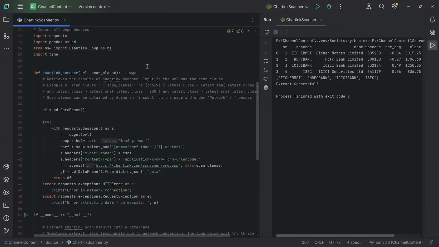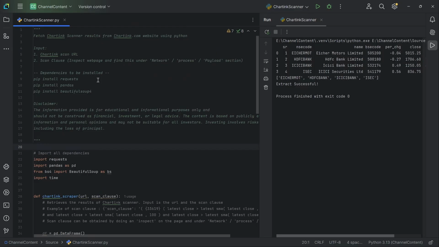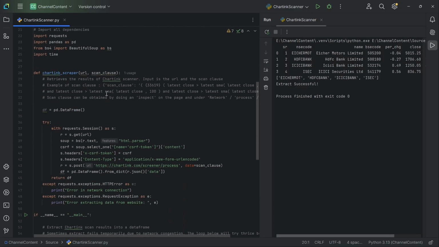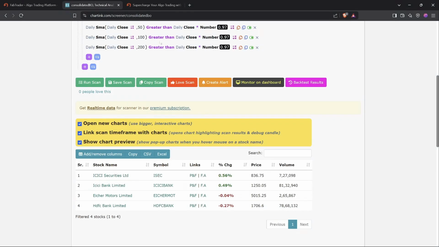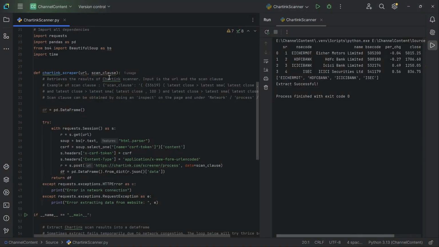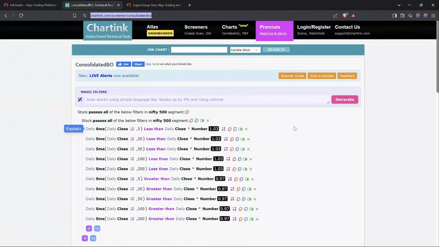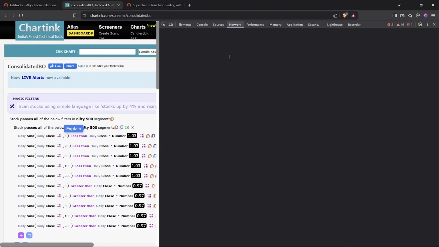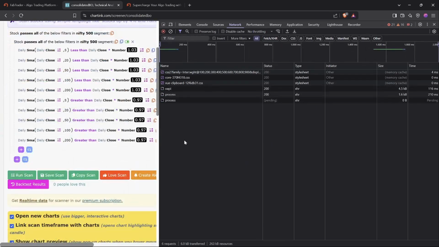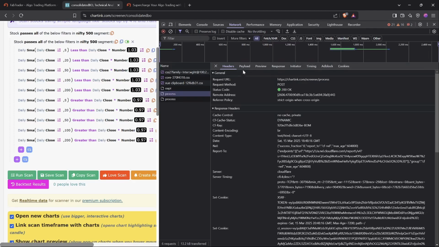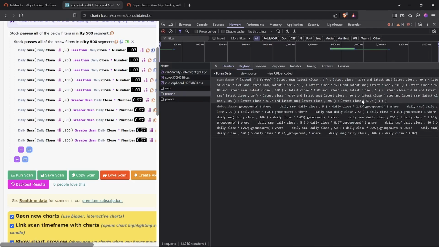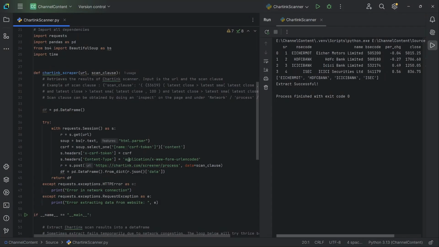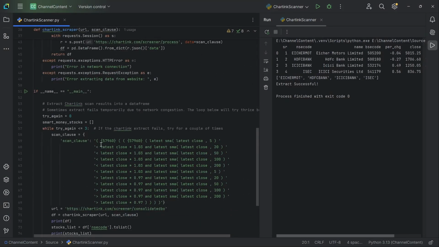And this is the Python utility that I'm talking about. You would need to install these dependencies, which are requests, pandas, and BeautifulSoup 4. And the utility takes primarily two inputs. One is the URL of the screen, which is this typically. And then number two is the scan clause. To find out the scan clause for your respective screens, all you need to do is just right click on your web page, go into inspect, then go into network, and then try running scan. You would see a process, one of these processes comes up, and then click on it, and then go into payload. And the scan clause is right at the top. So all you need to do is just copy this part and then input that as part of your input into the function here.